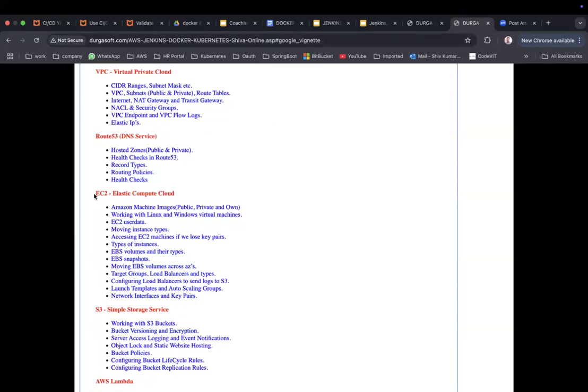So EC2, Elastic Compute Cloud. We are going to see Amazon Machine Images, public, private, and own images. Then we will be seeing working with Linux and Windows virtual machines, EC2 user data, moving instance types, what the instance types are. We are going to see all these things. Accessing EC2 machines with key pairs. What happens if we lose key pairs?